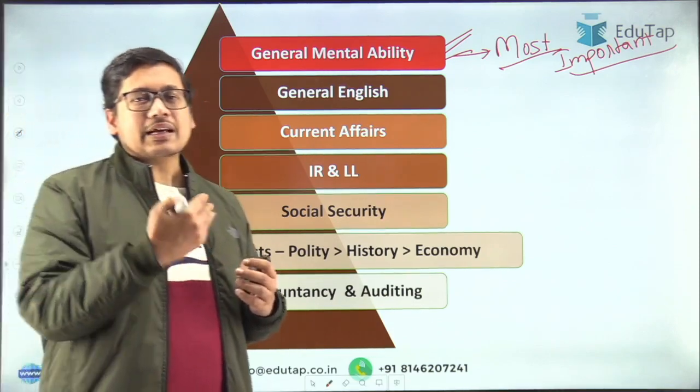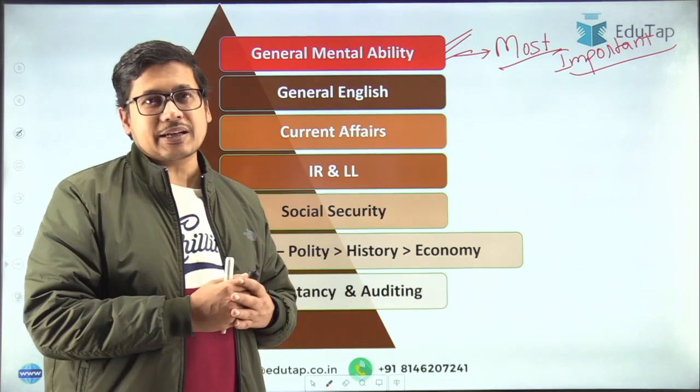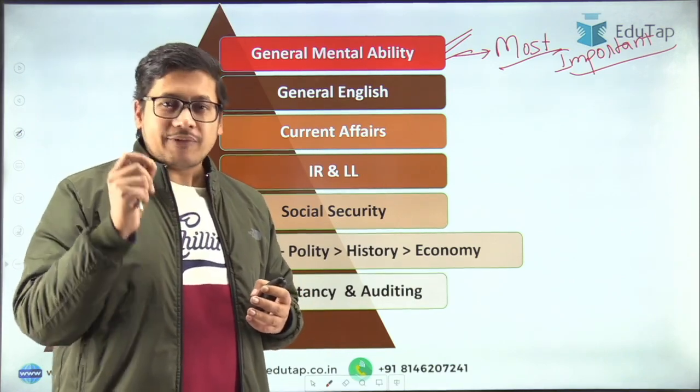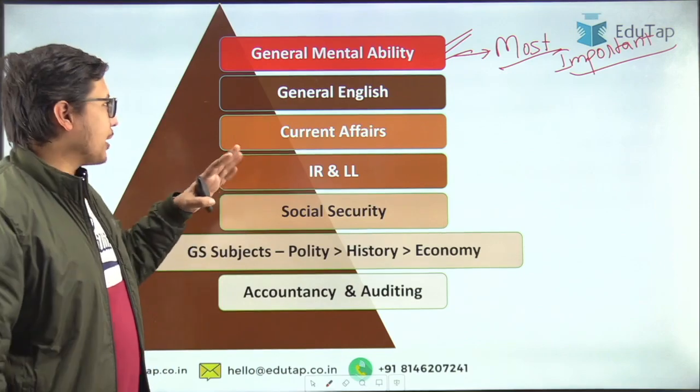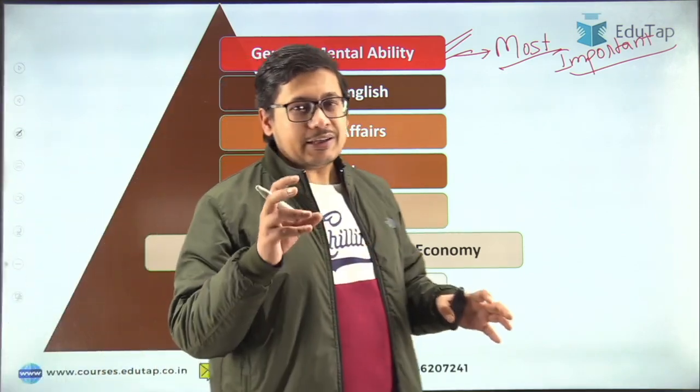Rather, if you want to clear the cutoff as well as score good marks so that you find your name in the final merit list, you have to score very good in the general mental ability part. Next comes the general English. Now, general English is usually not very difficult and is also very scoring.